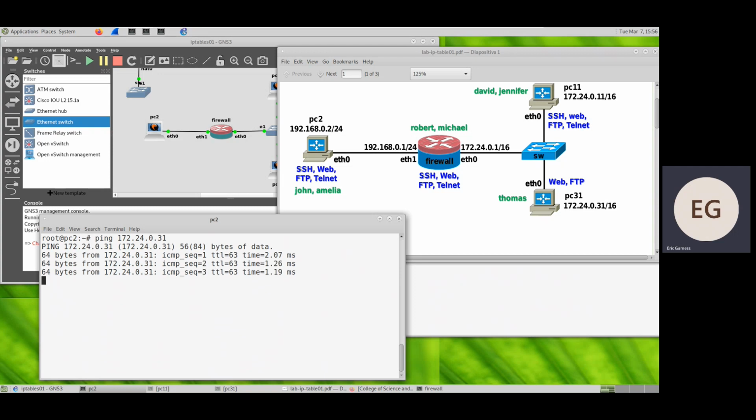And as you can see, it works. Of course, from PC11, I should be able to ping PC31. From PC11, I should be able to ping PC2. So everything is working. Now, let's create some users.